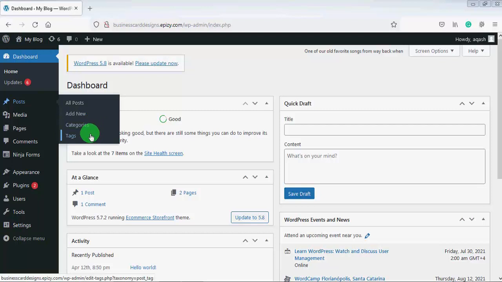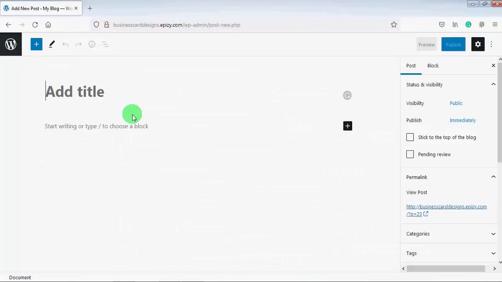We will discuss in the next lecture how to create categories and tags, but in this lecture I will show you how you can create a post. So creating a post is almost the same as creating a page on WordPress. For creating a post, you will click on Add New. Now the first thing you need to do is to write a title for your post.